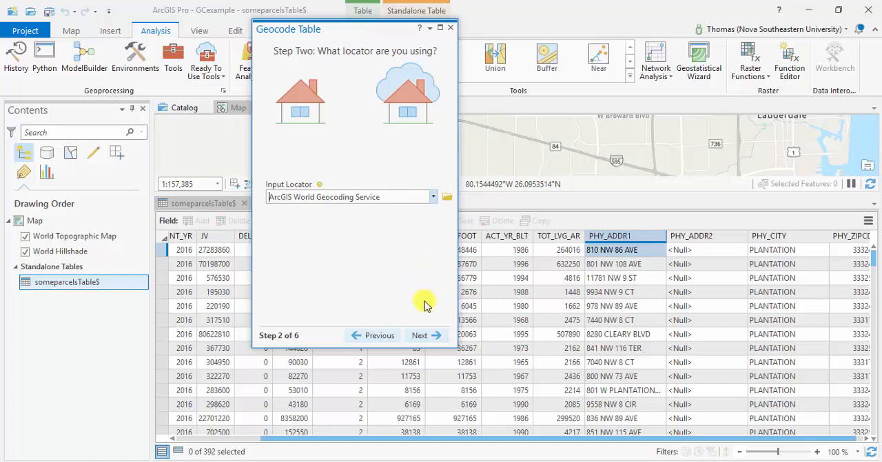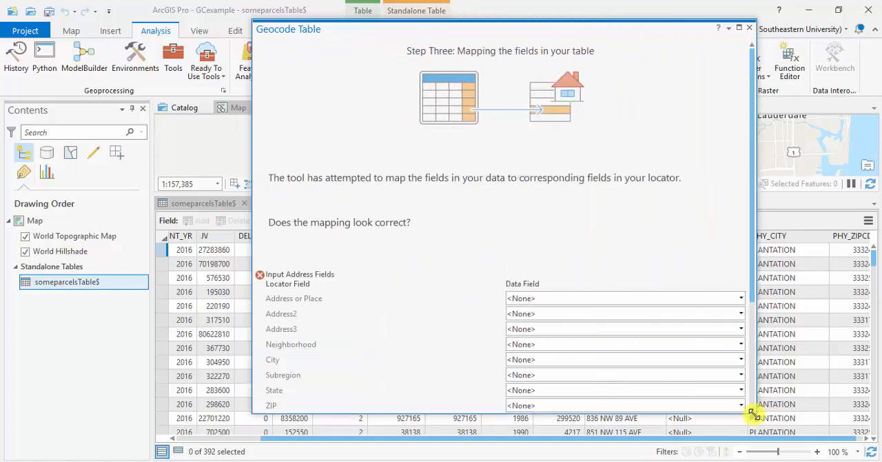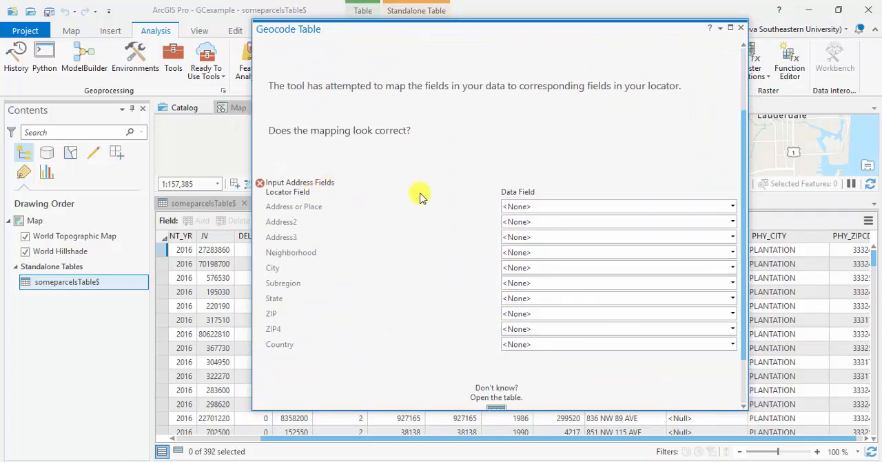All right, I click next. Now it says, let's make this bigger. Input address fields. Chris, this is your question. These are the fields on my side I have for my geocoding engine. This is how ESRI wants to know what is what. My online geocoder does not know which field in my table is the address. So I need to tell it, this is the address, this is the city, this is my zip code.